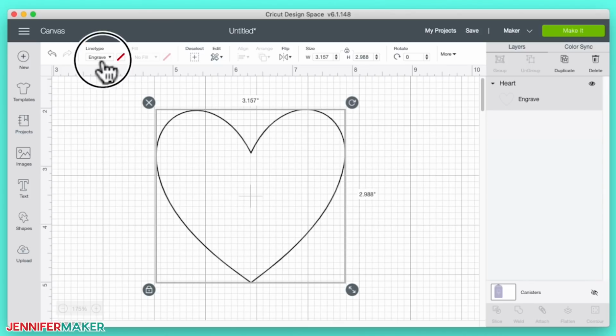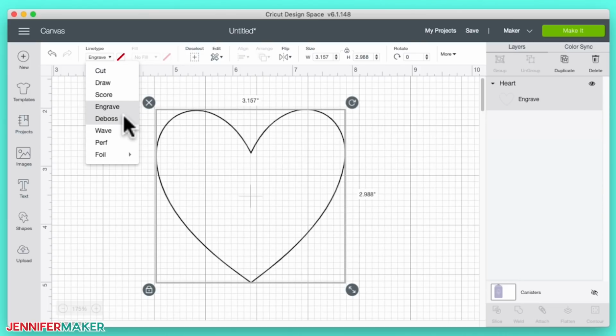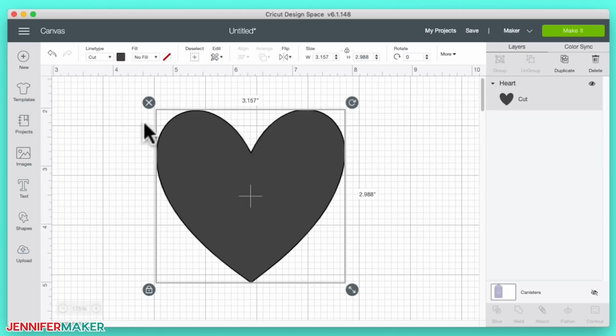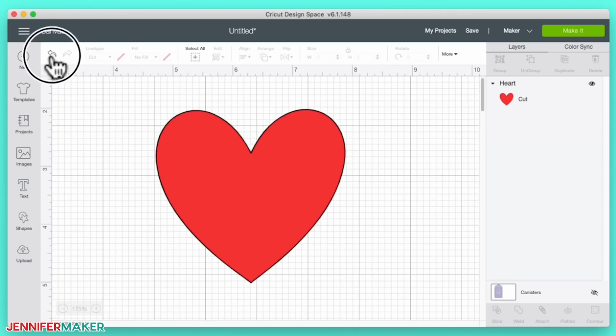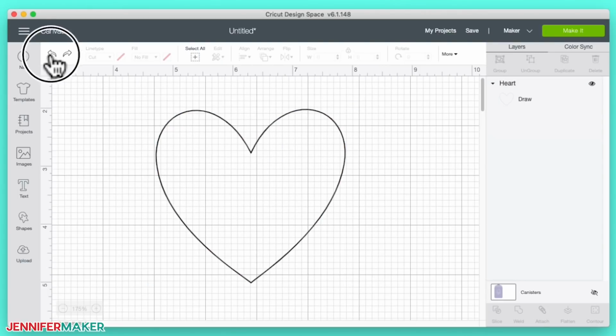And of course this is if you have the tools, right? The tools come separately. With your Maker, you get the fine point blade and the rotary blade. And the other ones, as we discussed in lesson 2, are available separately. So there's also deboss, wave, perf, which means perforate, and then foil and the different tips. We want to cut this though. So I'm going to put it back on cut and go back and change it to red. Of course, I could also have just undone it back to red.